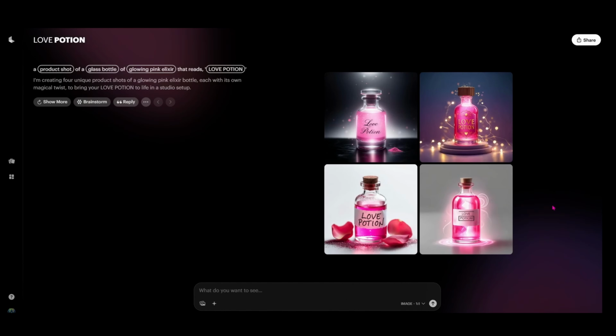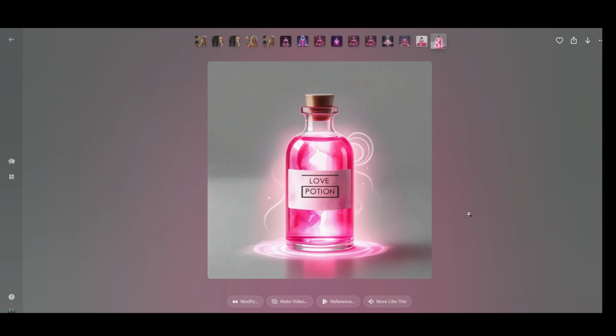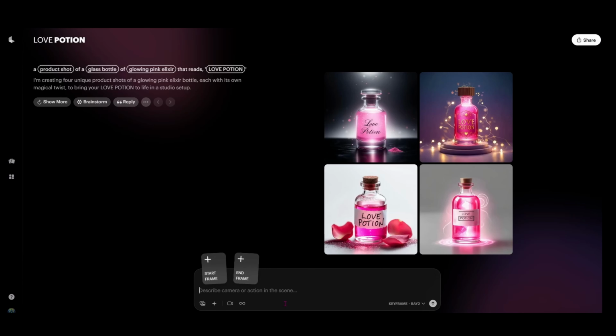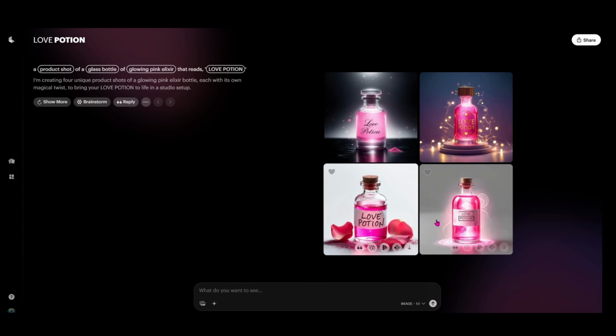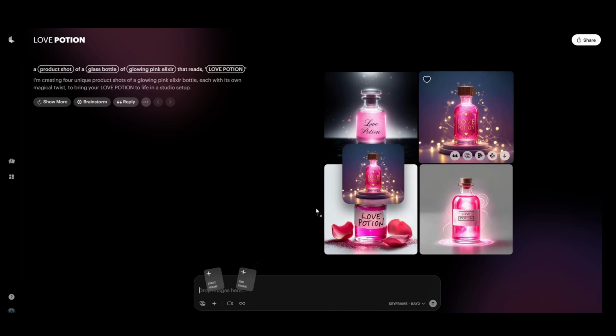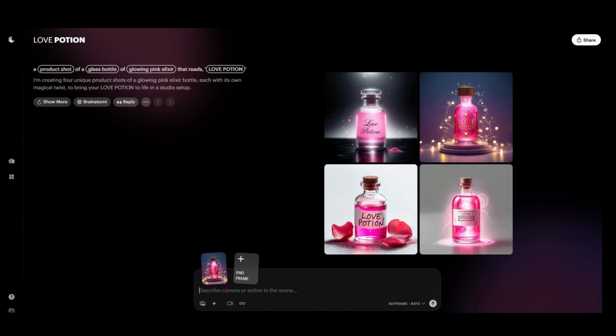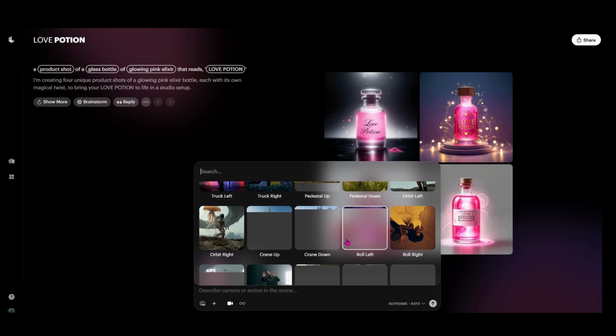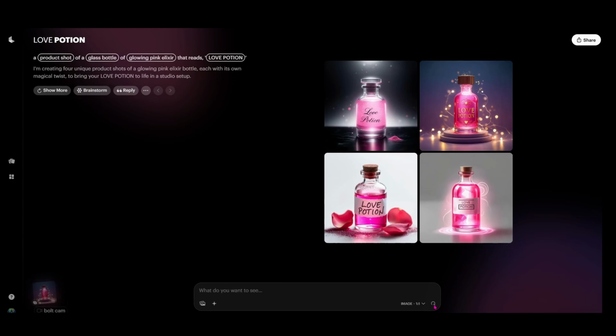So we've got a couple different options to choose from here. I think I like this one best for a product shot. So all I have to do is choose this image and I can hit make video here and you'll see that it brings it in. Or if I'm on the board screen and I just came in to do something, I can grab that image and just pull it right on into the start frame here.